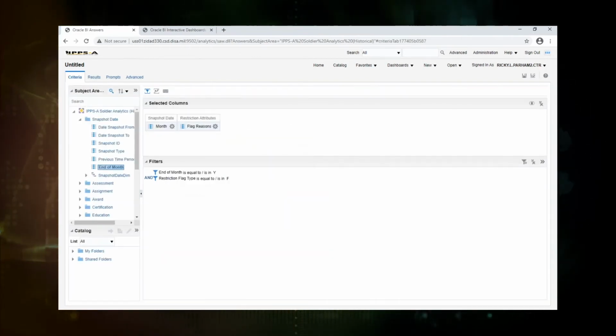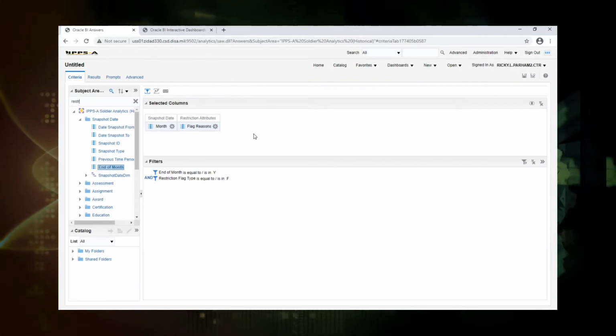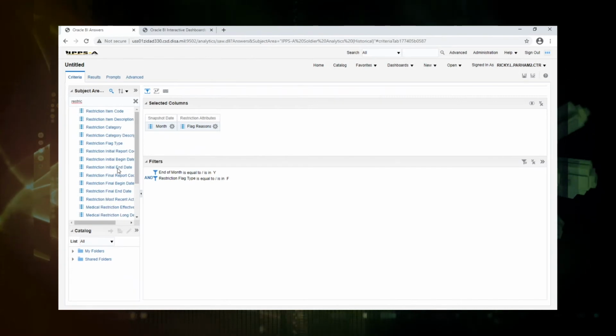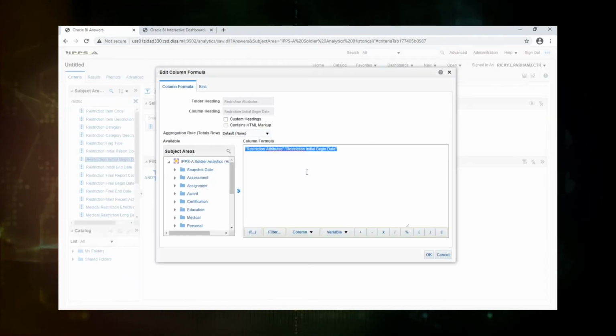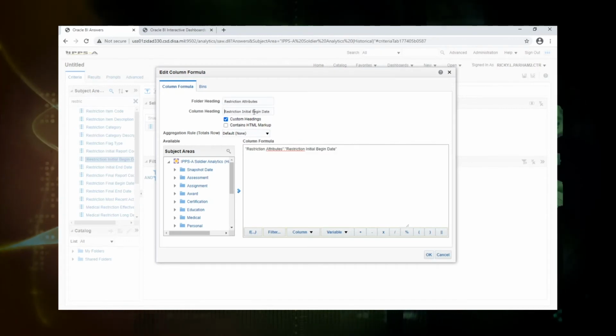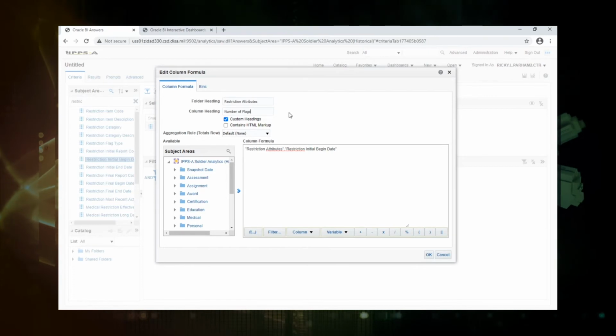Okay, now we're going to get the number of restrictions. So I'm going to pull in the begin date. We're going to edit this. I'm going to call this number of flags.